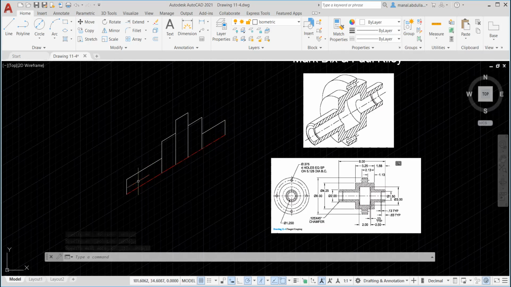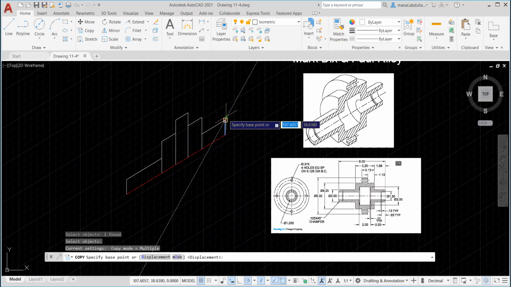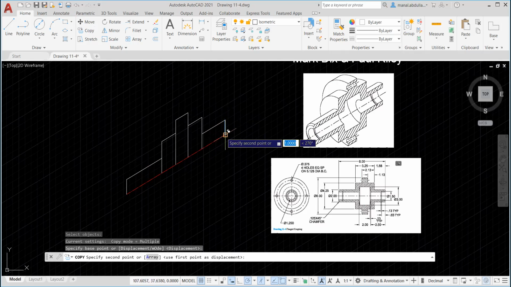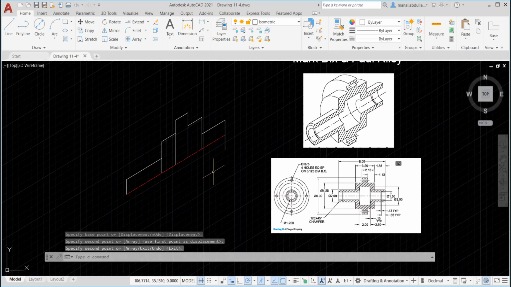It's not always correct to use the mirror in isometric, so let's copy these lines as it's symmetrical. So I'm gonna copy it from the top down. Enter.